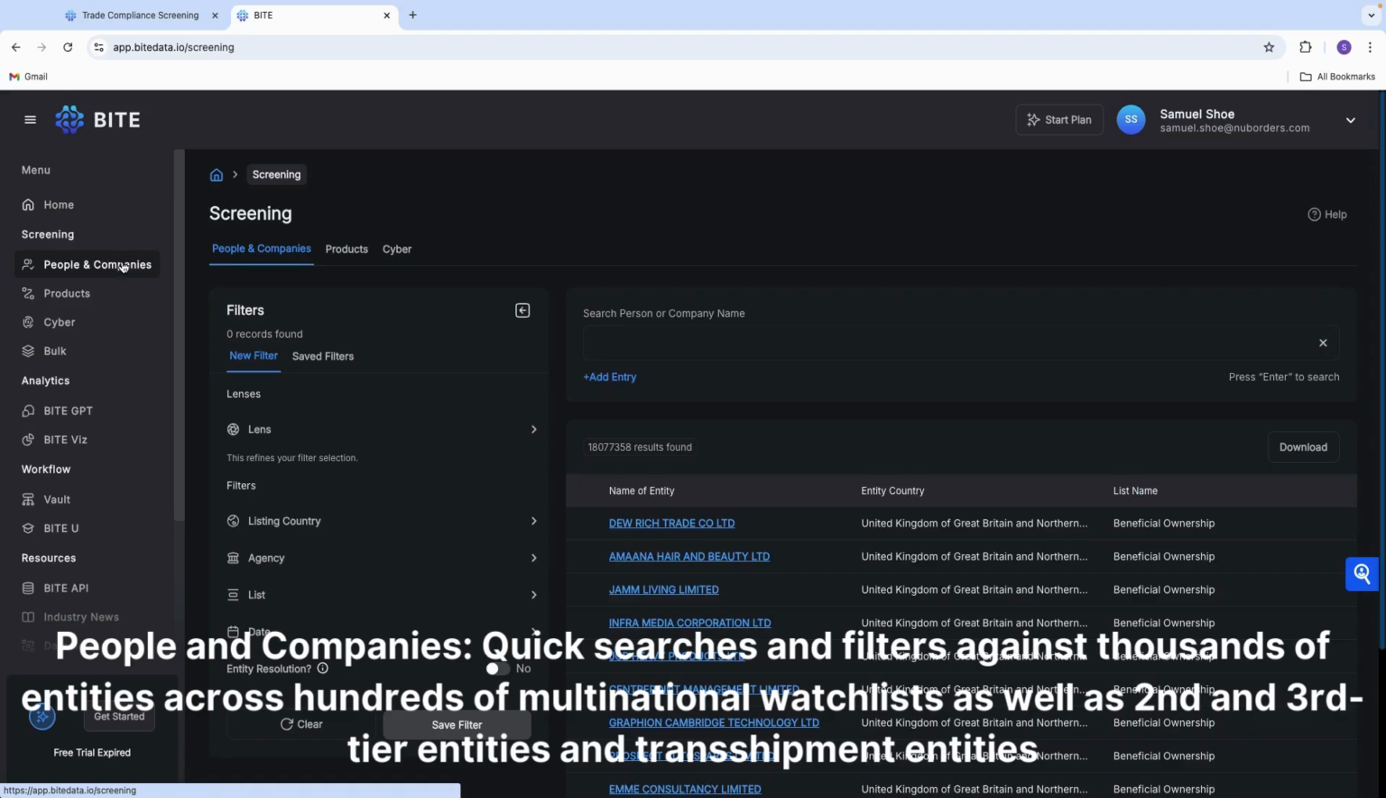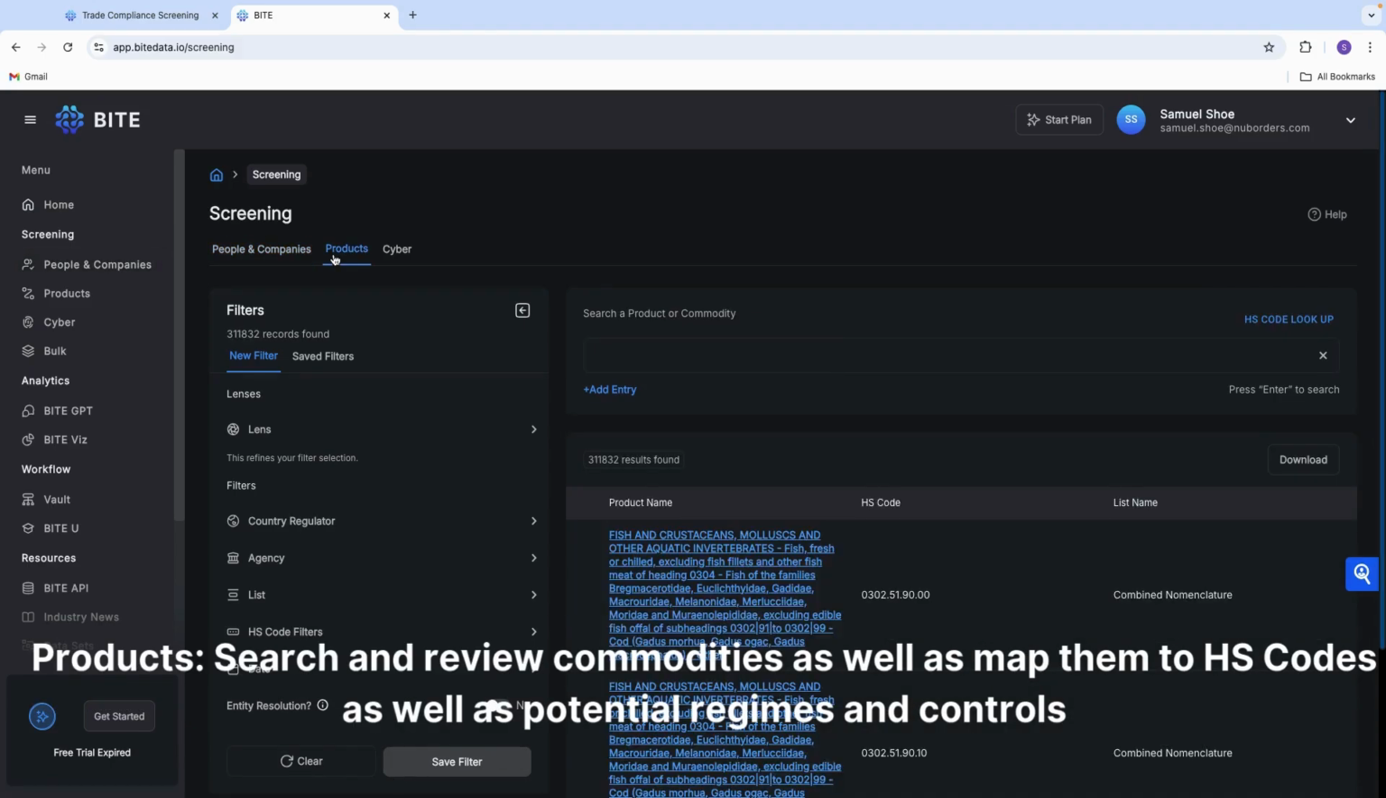People and companies. Quick searches and filters against thousands of entities across hundreds of multinational watch lists, as well as second and third tier entities and transshipment entities. Products. Search and review commodities as well as map them to HS codes as well as potential regimes and controls.